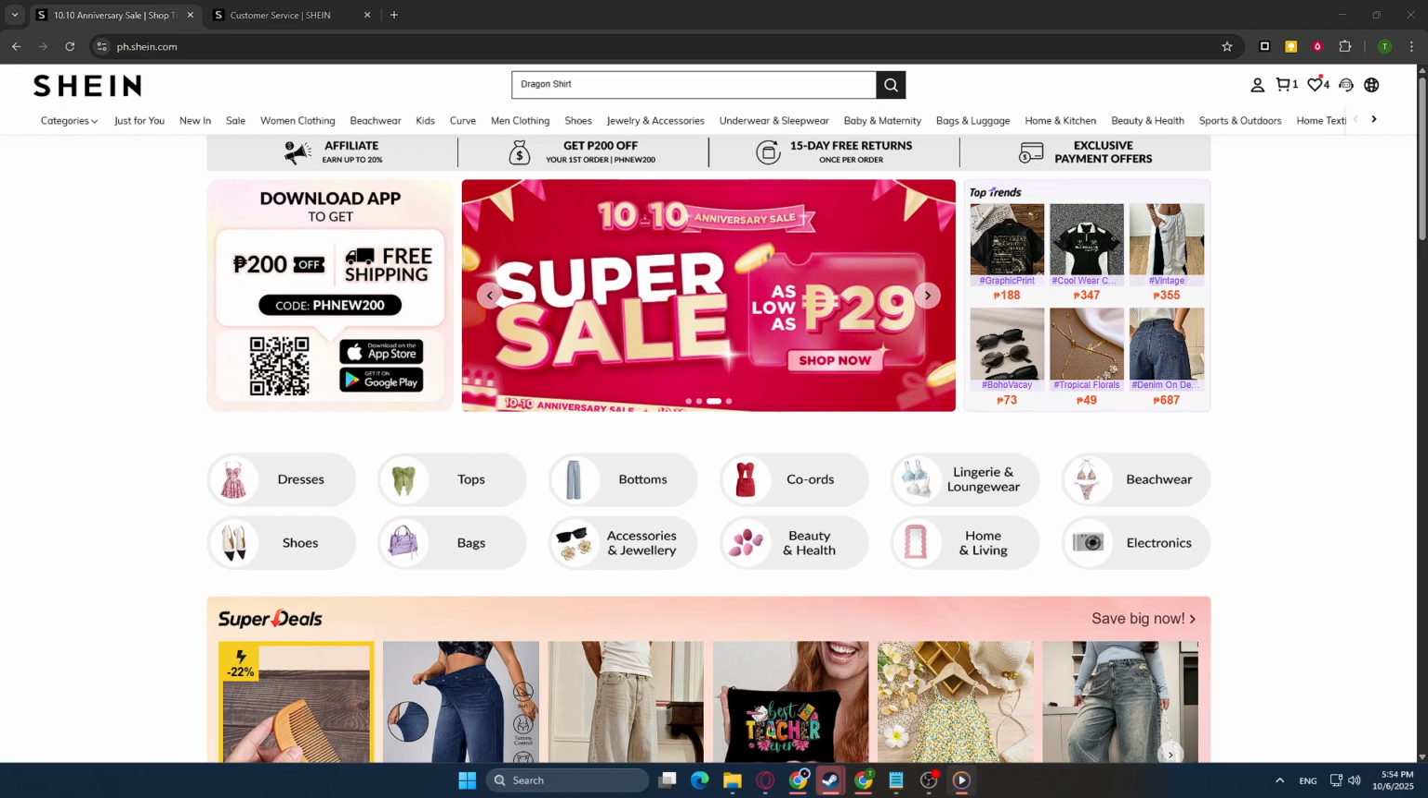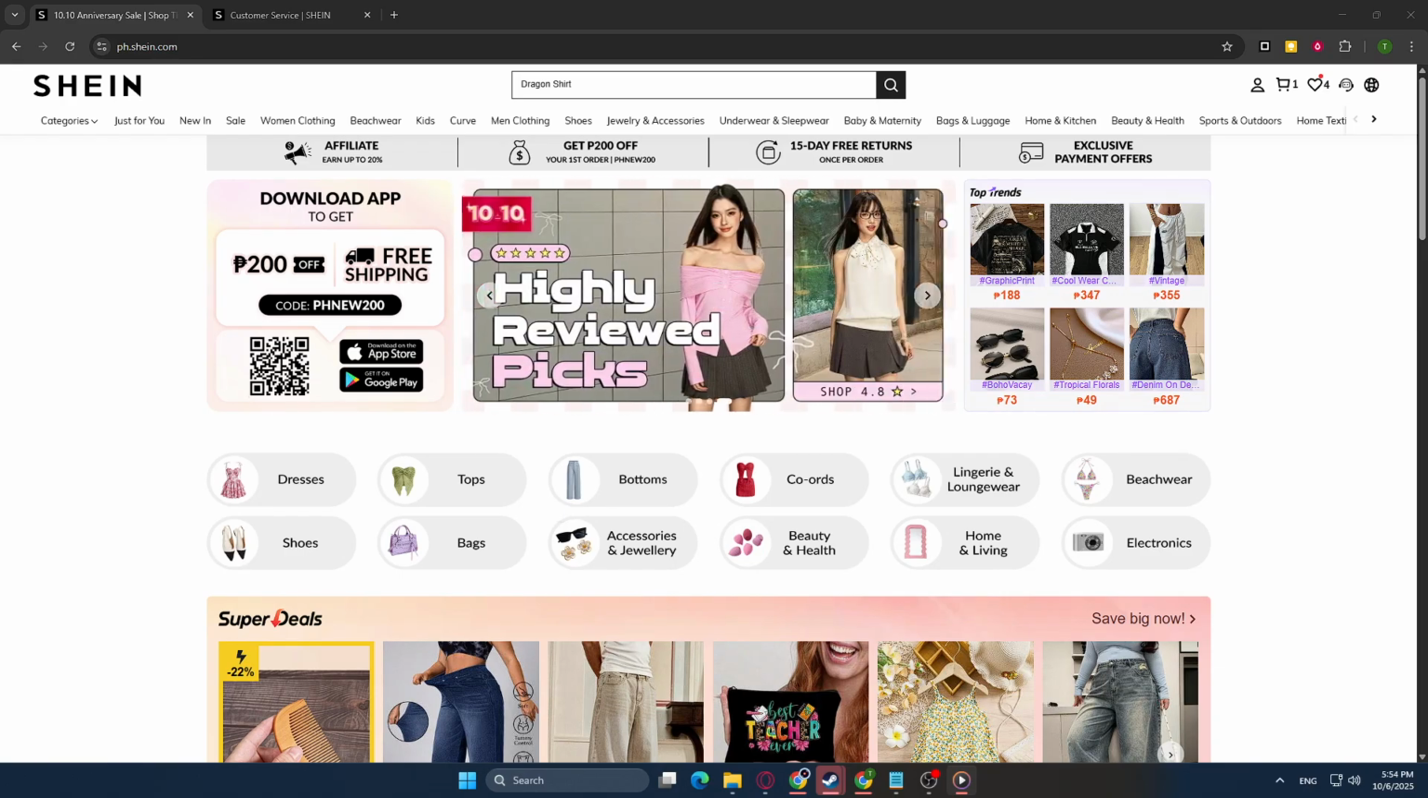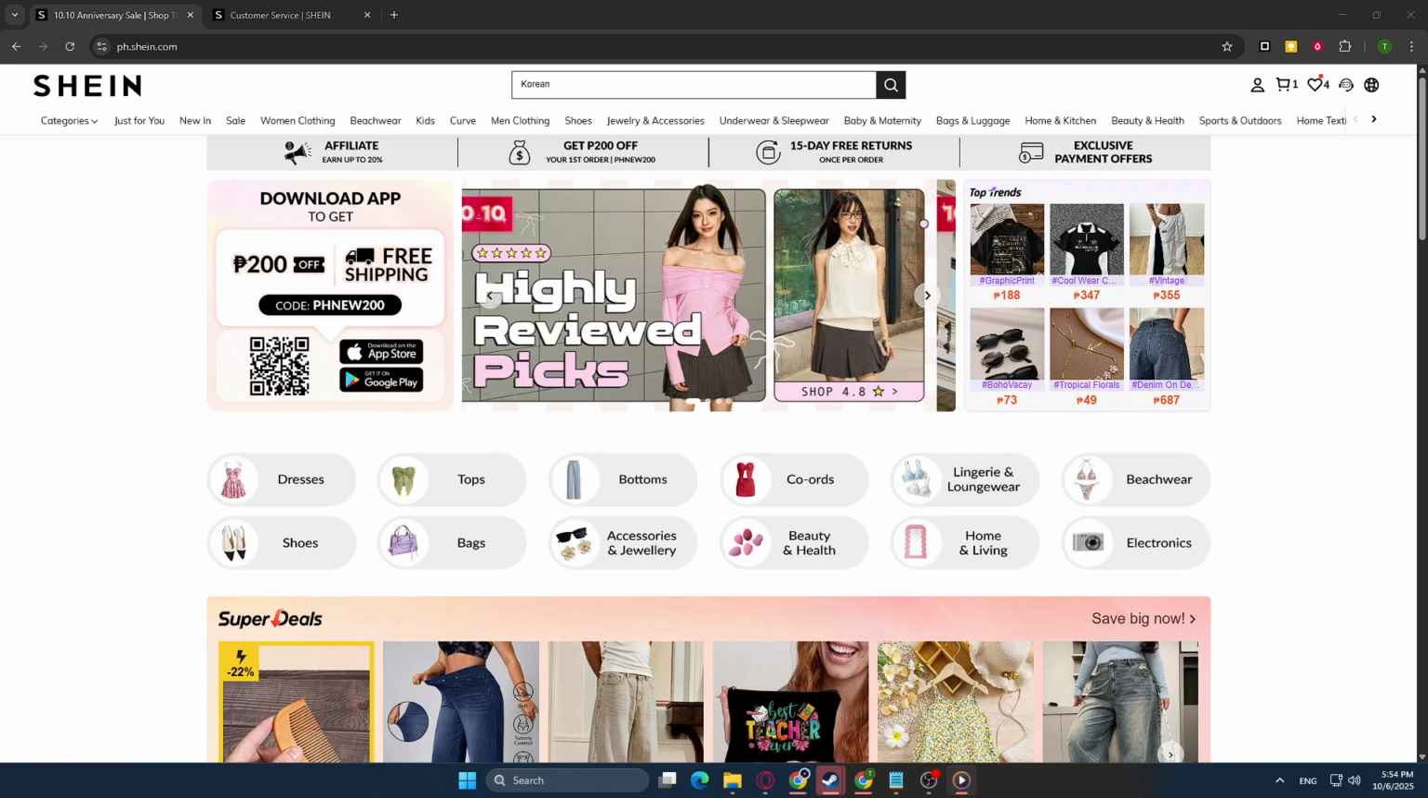First, you'll want to navigate to the Shein website. You can do this by opening your preferred web browser and typing Shein into your search bar, or simply clicking on the Shein link if you have it readily available.